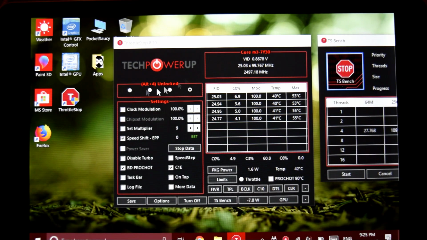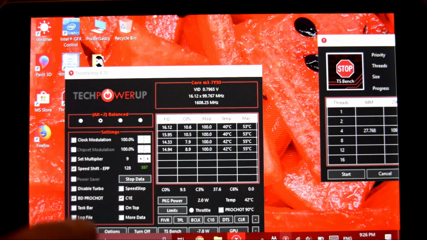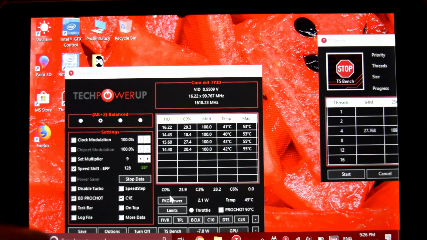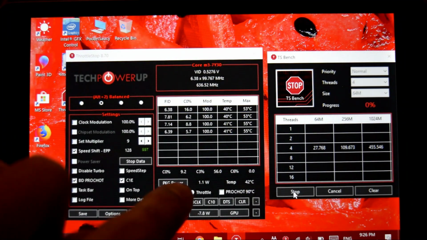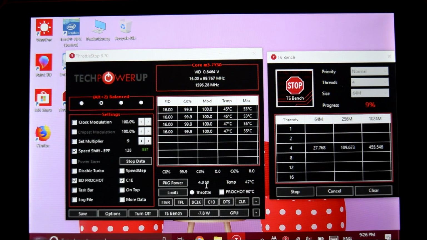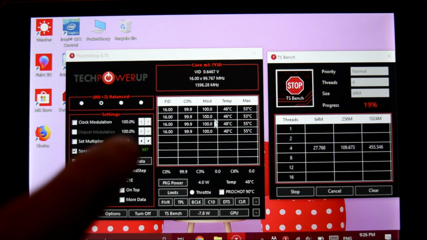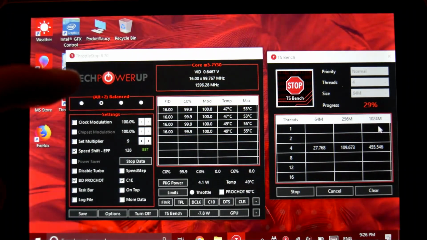I'm going to go on TS Bench and set it in balanced. So it's a 1.6 gigahertz max. And I want you to look at what happens when I use TS Bench. Look at the package power. It's only taking around 4 watts, whereas it should be 4.5 watts for these frequencies, and as you can see, they're currently running under load. This is why you want to undervolt.